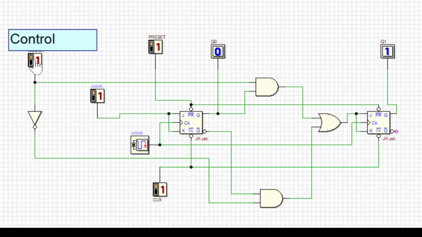Let's make it. Now you can see 0 1 2 3 0 1 2 3. So that's how it counts. Now it's going to count in the downward direction. Now upward direction. This is how you can design the circuit for up down counting. This can be extended to 3-bit and 4-bit by applying the same logic.